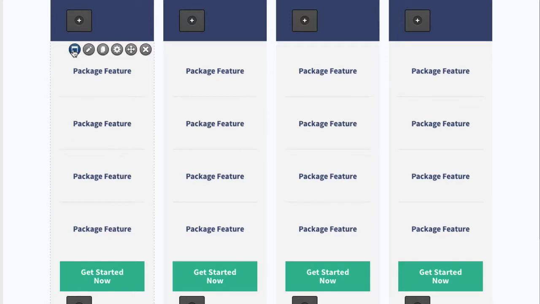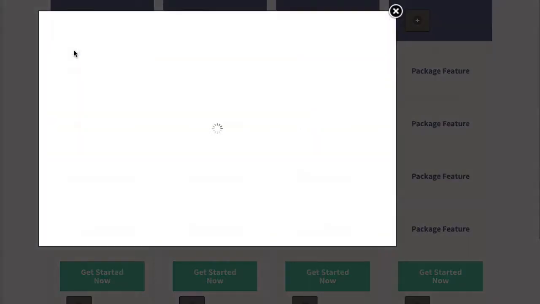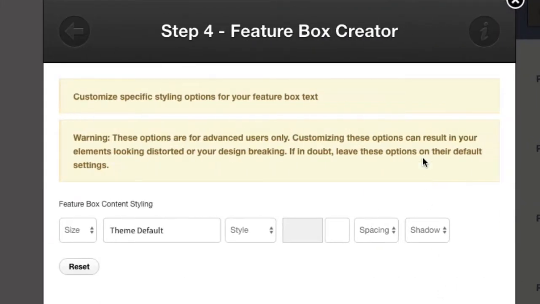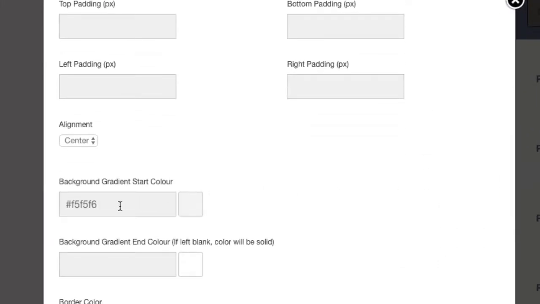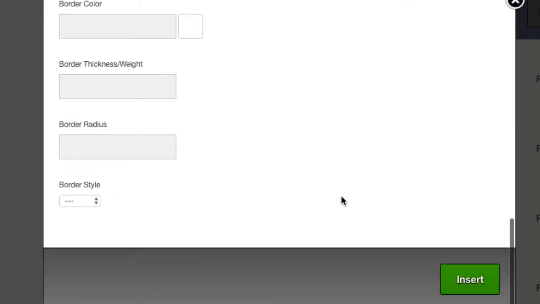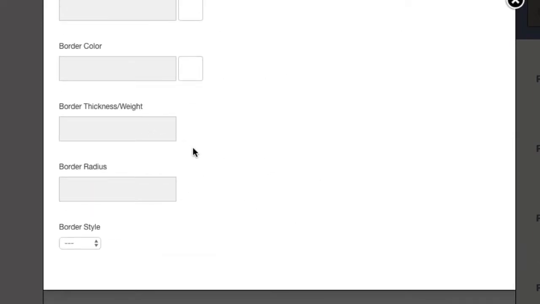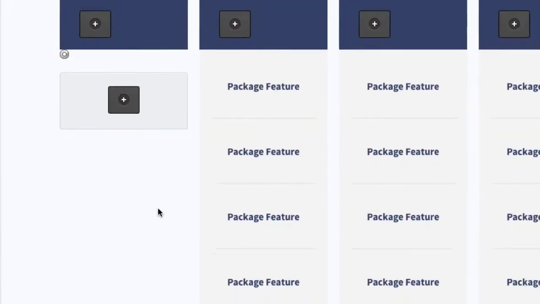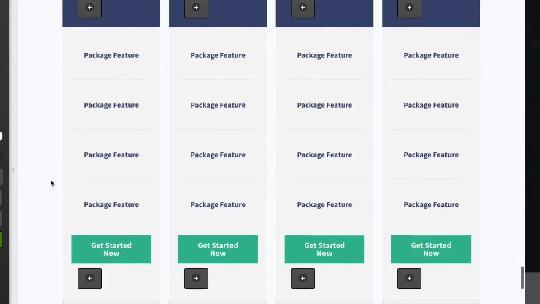And if you click on this icon, this is what opens up the styles for the featured box. And you go to advanced options, and in here is where you can change things like the background color and also the padding, the border thickness, weight, radius, stuff like that. So it's all there for you to edit. Everything can be changed. You can see how we've done them.